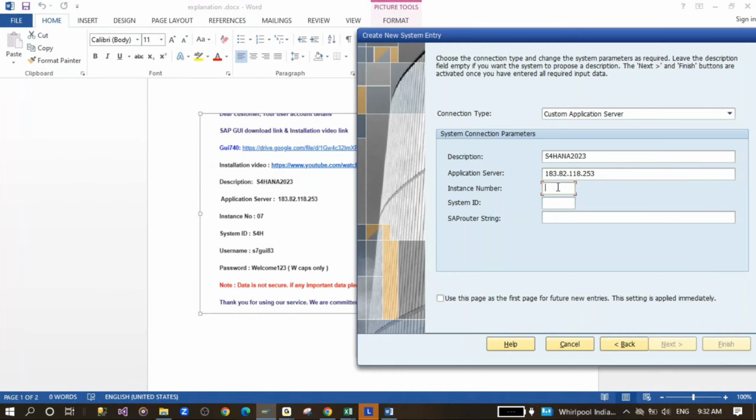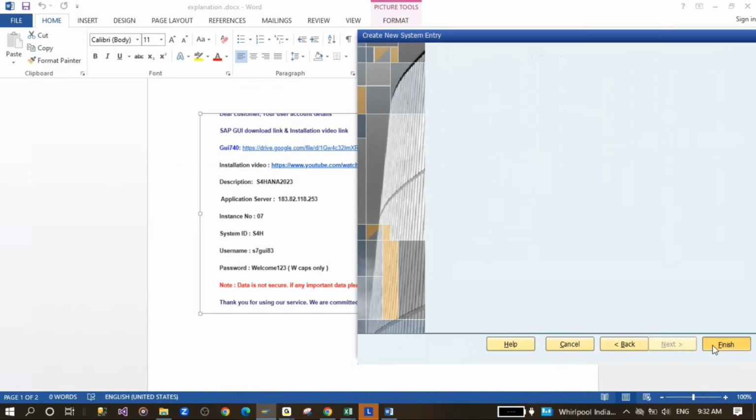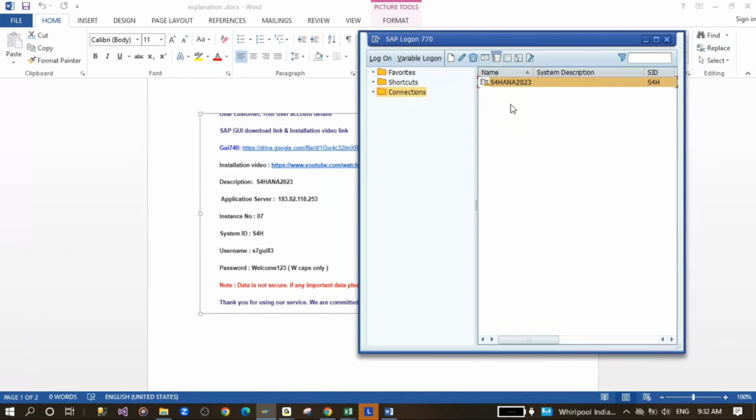Now, what would be the instance number? It's 07. You can copy and paste, correct? So you have an option like copy and paste. I'm just entering now S4H. This one is not given, so you don't give it. Now click on next, next, finish. Now this system is added in your system description.